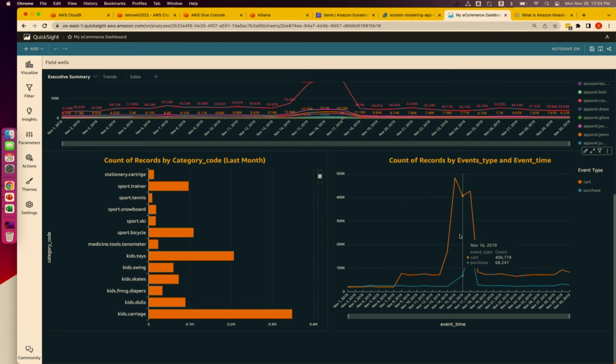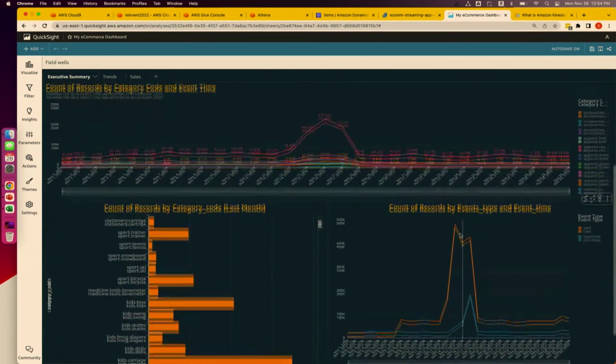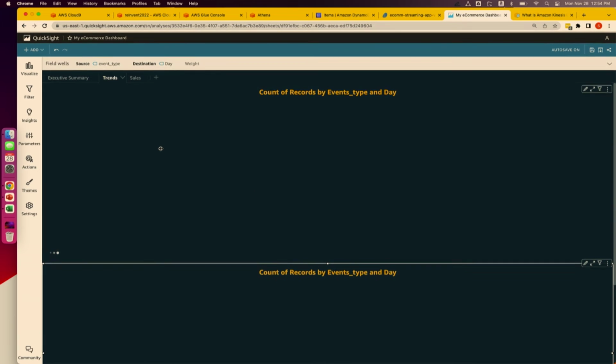You can also see how many products people are adding. So if you see this, people are adding more products into their cart than they are buying, right? So this is something that you can get. Also, you can get some trends. So this is very interesting.